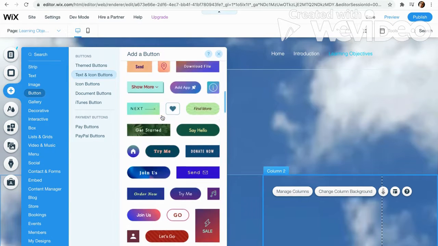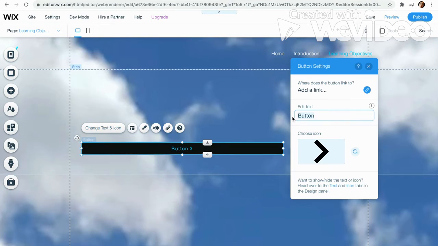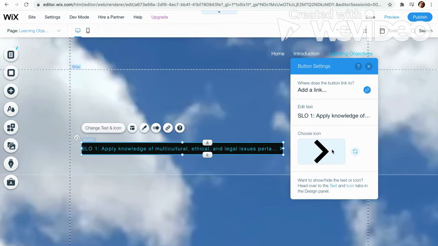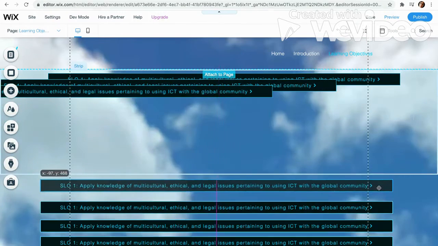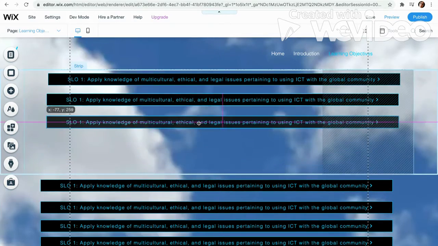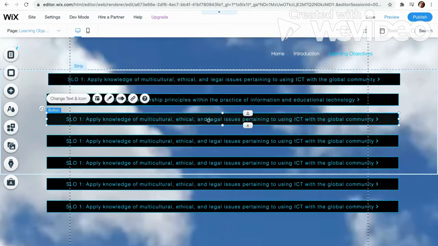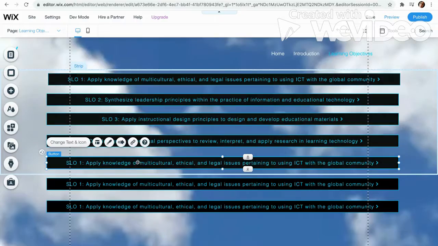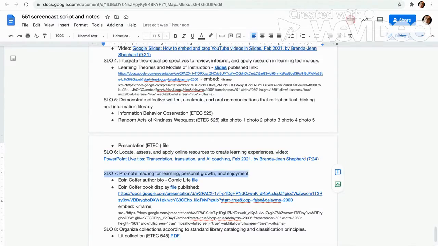Here, I'm adding buttons to the SLOs to link to pages with my evidence for each one. This, at least, is not hard to figure out. I create one button, paste the text, reposition it, Control D to make 8 of them, move them to where I want them to be, and then Control paste all the verbiage from my planning document. Again, this is at 10 times speed.